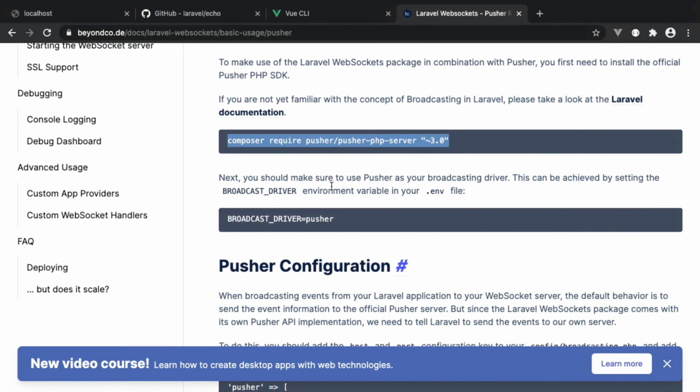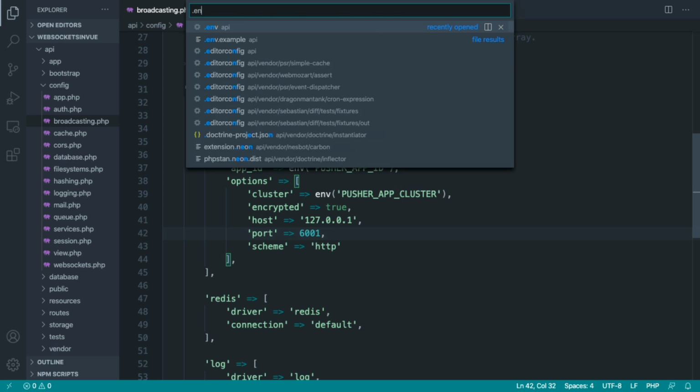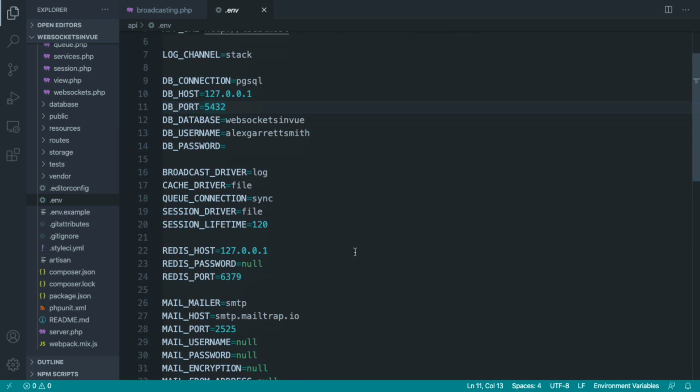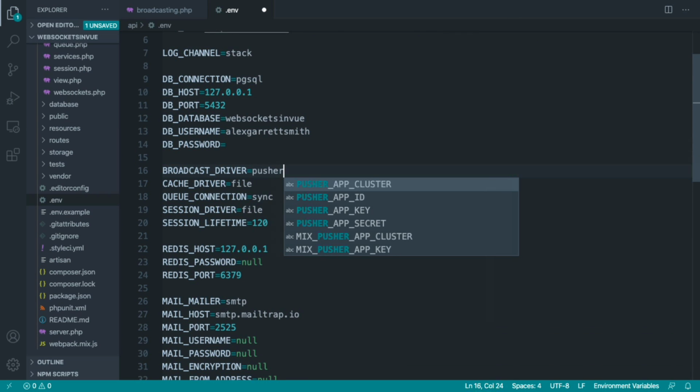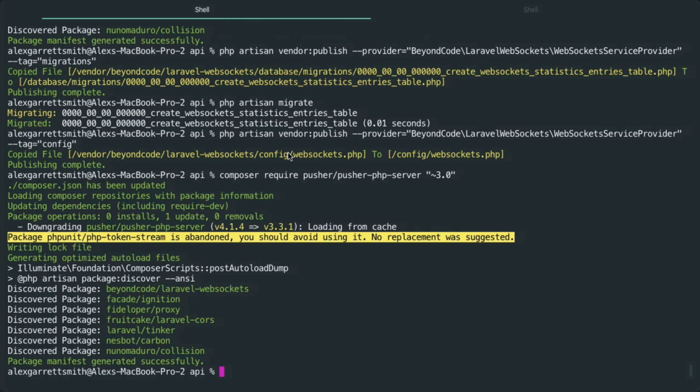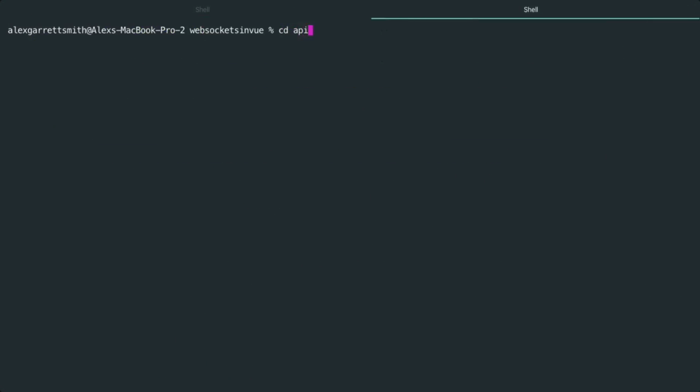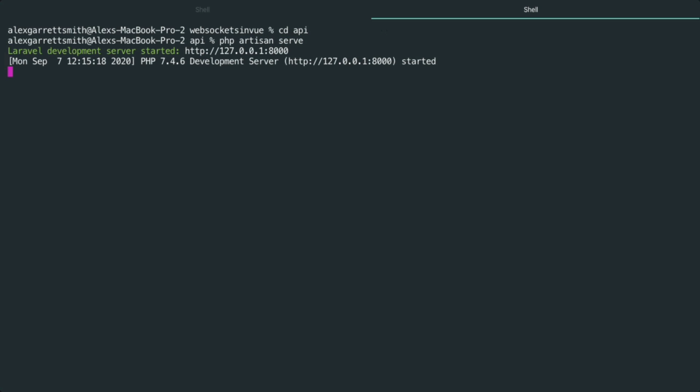And just while that's finishing, we also need to change over the broadcast driver to pusher as well. And that's over in our .env. So let's come down and switch that over to pusher. So now that's done, let's go ahead and boot up a local web server for this. So I'm going to go into that API directory that I've installed this in, and we're just going to run php artisan serve just to get this started up.